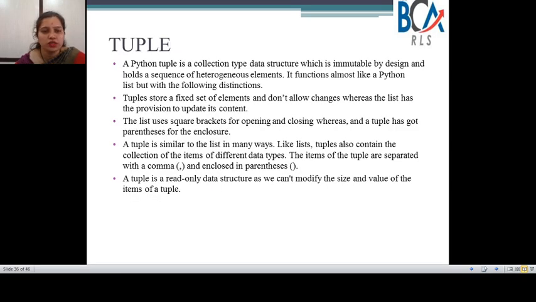Now moving on to the tuple. A Python tuple is nothing but a collection type data structure which is immutable by design and holds a sequence of heterogeneous elements. Okay, so it functions almost like a Python list but with the following distinctions.